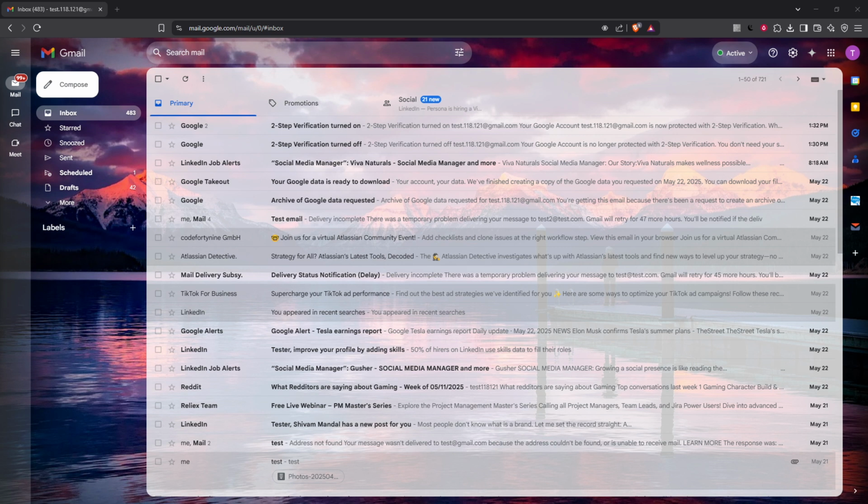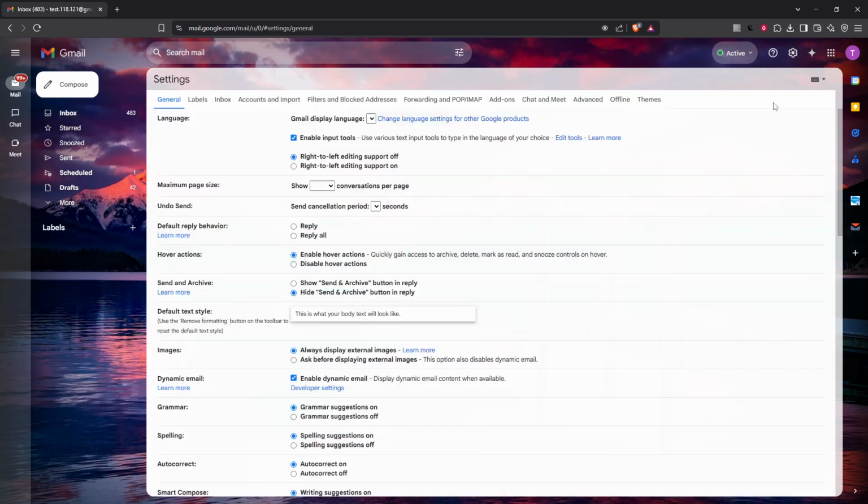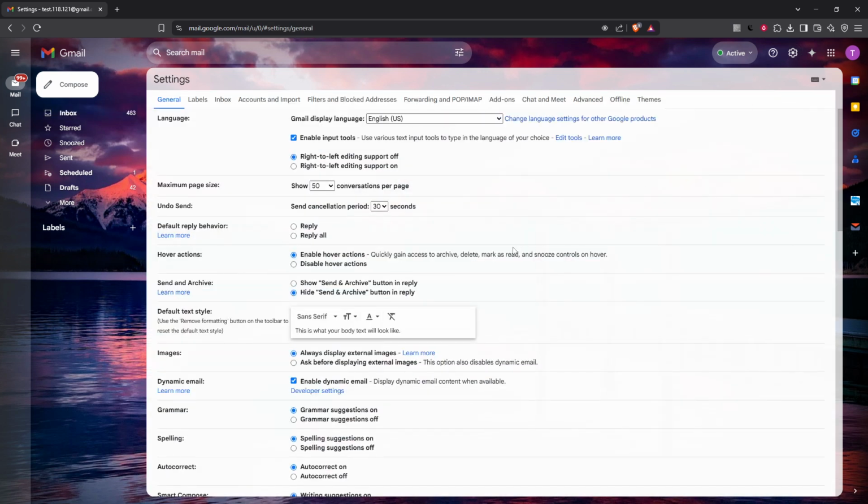In the top right corner of your screen, you'll notice a gear icon. This is your settings button. Click on it and from the drop down menu, select See All Settings. This will take you to the full settings menu where you have access to various configuration options that Gmail offers.